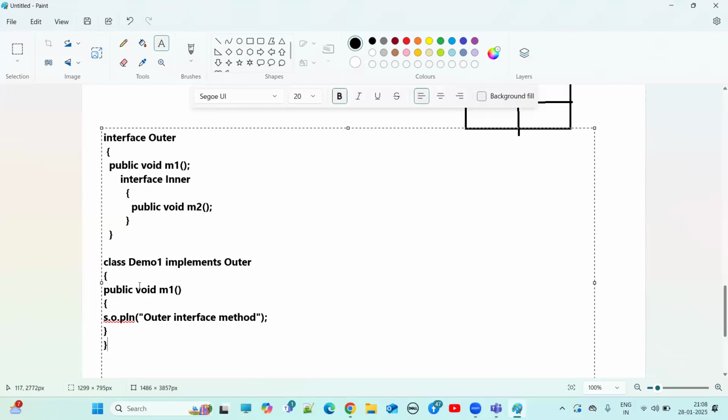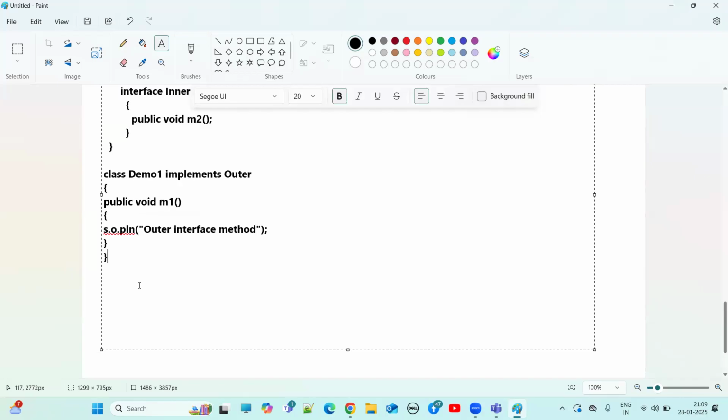So if you declare an interface inside an interface, you can implement the outer interface if you want, or you can implement the inner interface if you want. If you implement the outer interface, you need to provide implementation for the outer interface method only. If you implement the inner interface, you have to provide implementation for the inner interface's abstract method. For that method only you need to provide implementation. Clear, everyone?